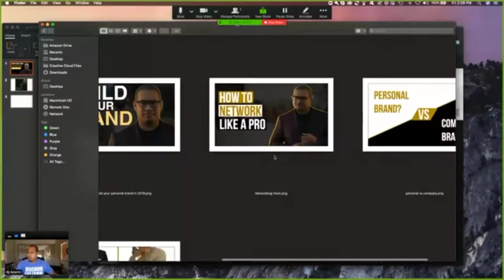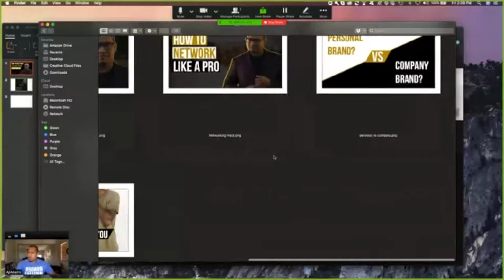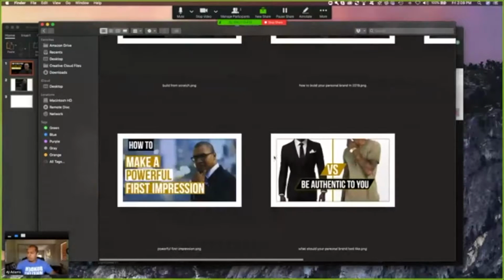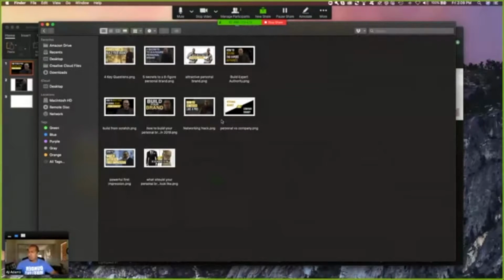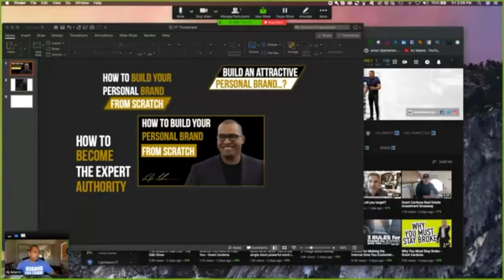But these are examples. This is what you can do, and they look great. They're sized properly for YouTube. So it works out perfectly. This is why I love it. It's real simple. Don't have to know Photoshop. You don't have to be a graphic designer. You can still have great looking thumbnails. So let me now show you how to create something like this.